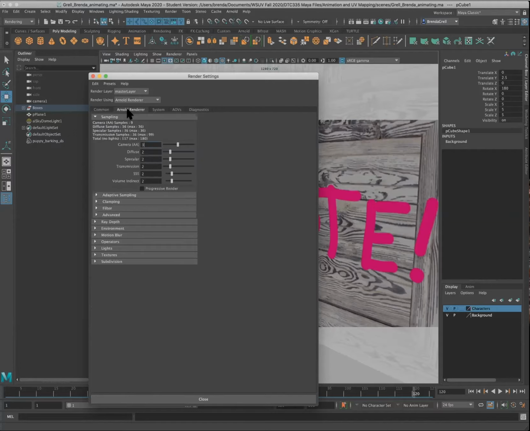Perfect. Now, Arnold renderer. If you've got maybe a dark scene, lots of shadows, this is where you can play with some of these sliders. If it's subsurface scattering, or you've got some shiny materials and you want the reflections to go up, then you can crank that up, and diffuse as you want. Another one is specular highlights, you can adjust those. Camera is like overall settings. The more you take these up, the longer your render time is going to be.